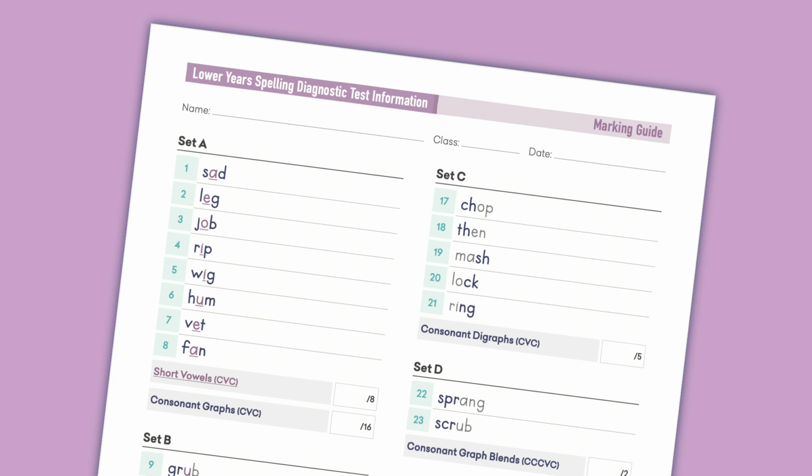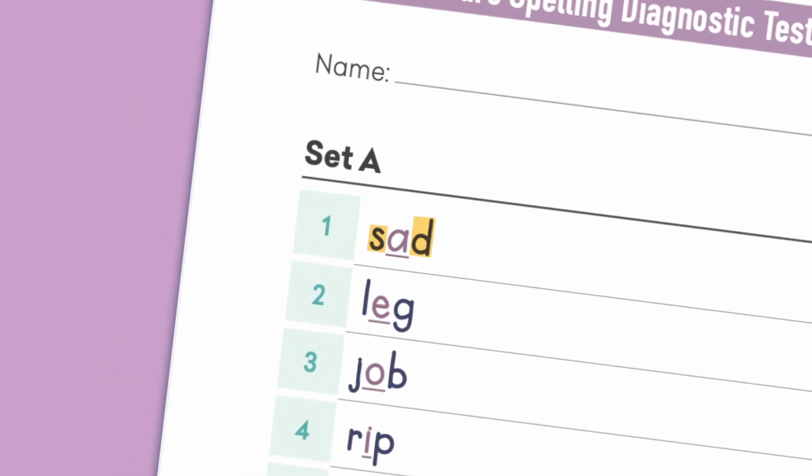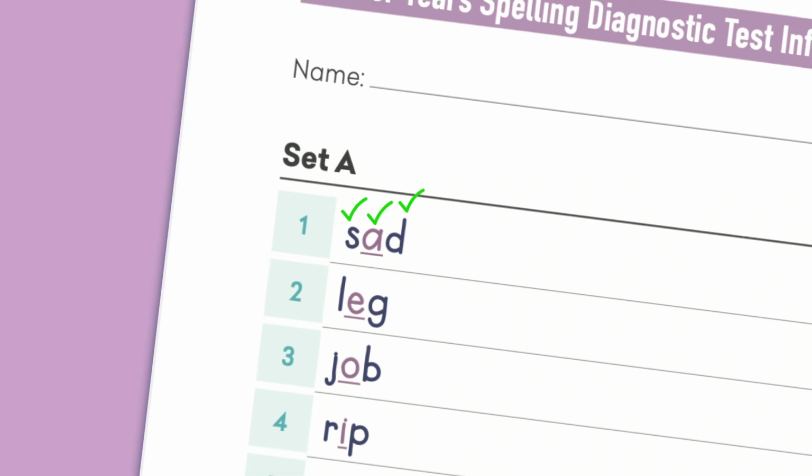Since some sets evaluate multiple spelling concepts, be sure to view and print the guide in colour. The bold, coloured, and underlined letters indicate the specific component to focus on. For example, the word sad assesses a student's knowledge of the short vowel sound and the consonant graphs in the word. A student can receive up to 3 marks for this word, using the letter A for A, using the letter S for S, using the letter D for D. So 1 mark for short vowels and 2 marks for consonant graphs.